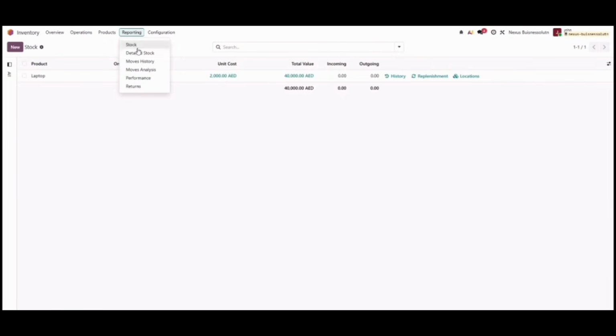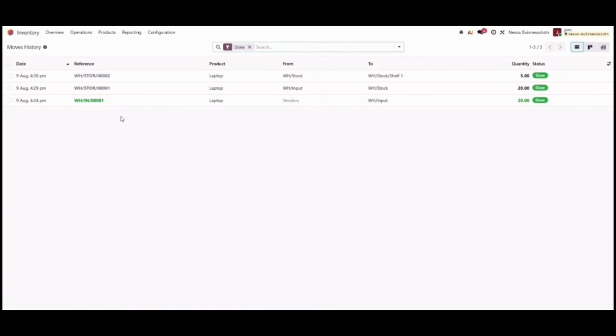Next, I will check the moves history. Go to Reporting and click Moves History. Here we can see the different stock movements related to the laptop. We can track movements such as vendor to WH/input, WH/input to WH/stock, and WH/stock to Shelf 1. This helps us track where the products have moved and verify that the operations are completed.